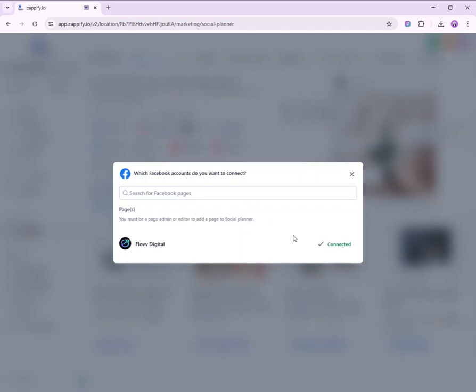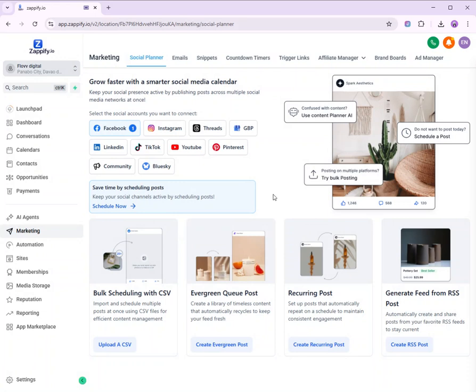Click Facebook page. Connected. So after that, we can click new post.